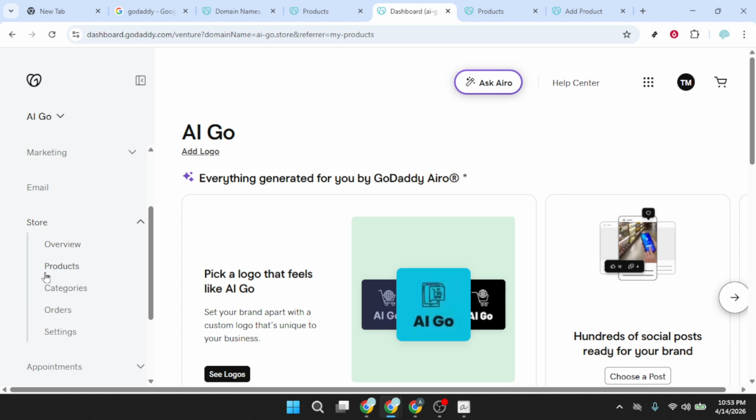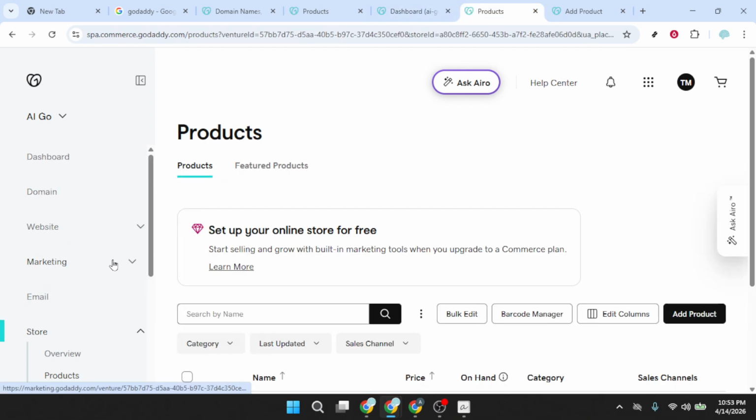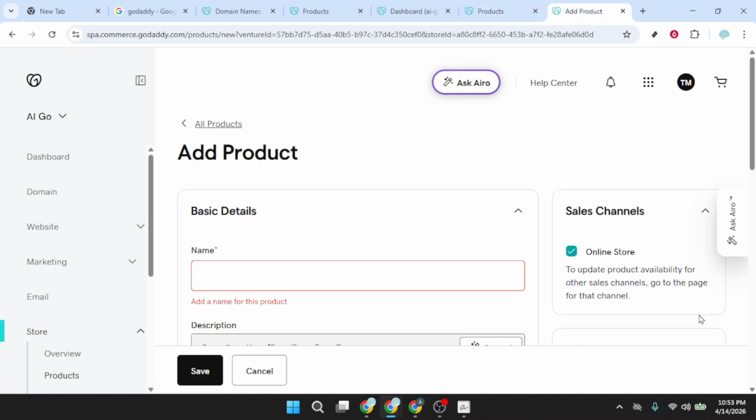Next, choose Products. This is where all your items live and where you can create new ones. Click Add a Product to start a fresh listing. Begin with the product name.